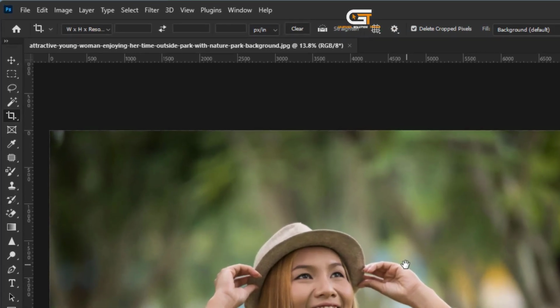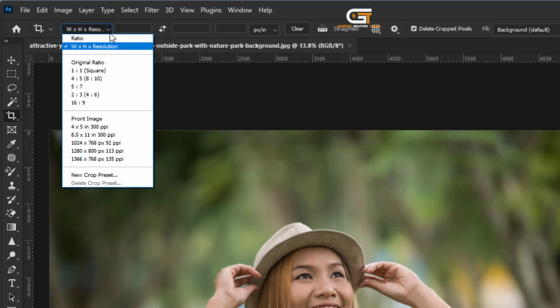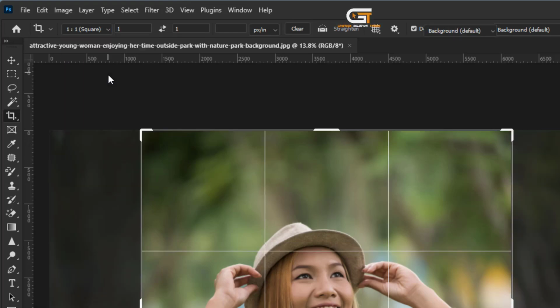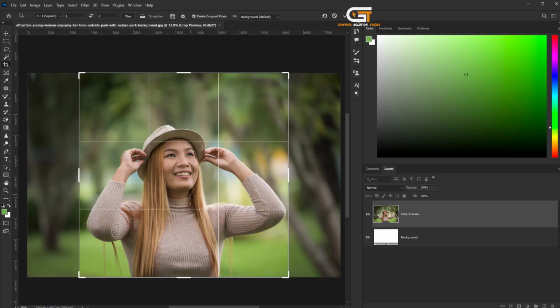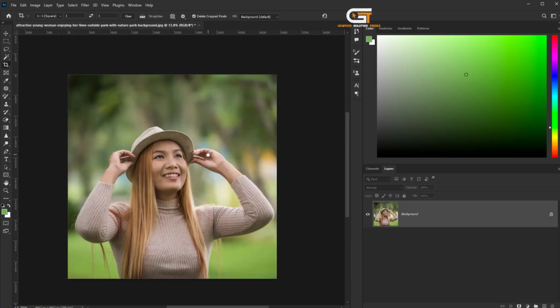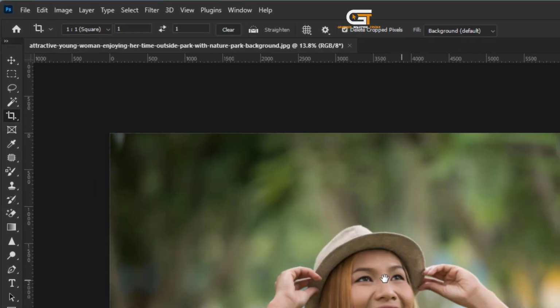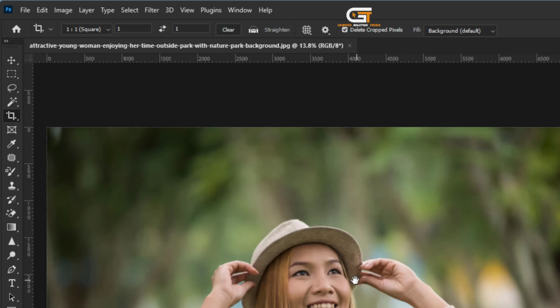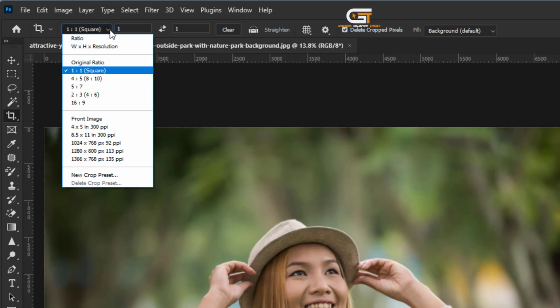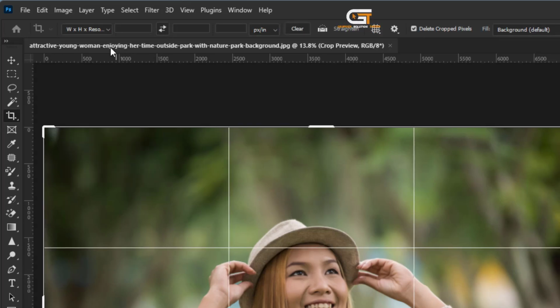And if you want 1:1 cropping, then go to the top bar and select 1:1. Also, if you want any size for the cropping, then select W H Resolution and keep your size. I do this.